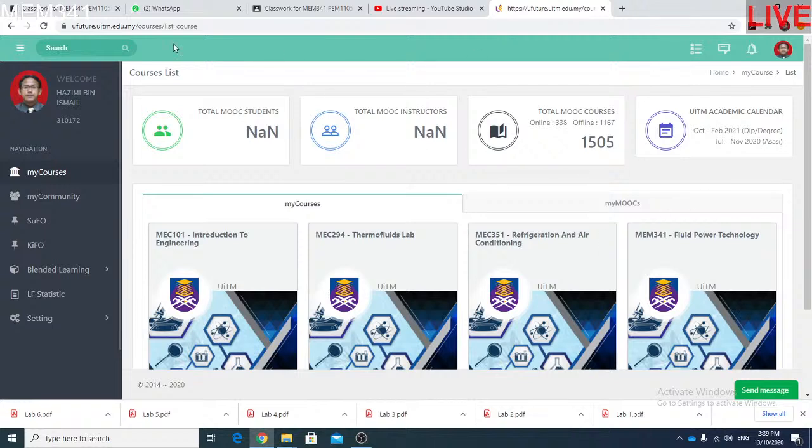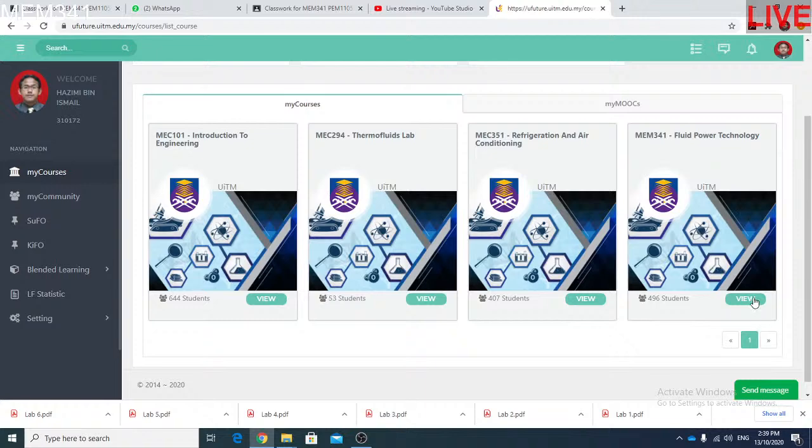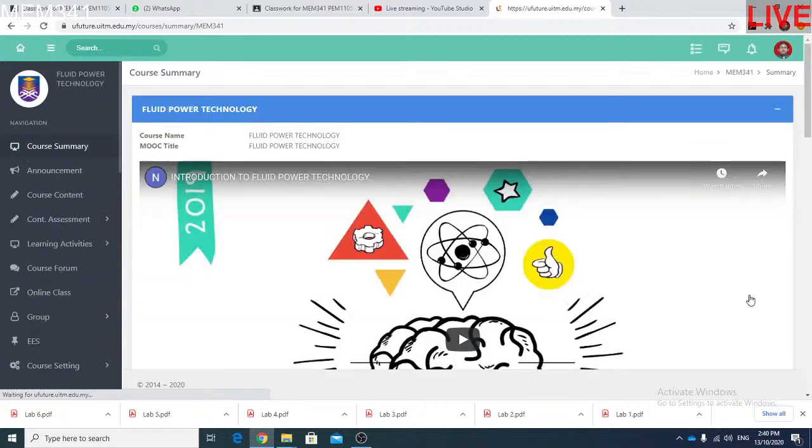Okay, this is the layout of UFuture. You have to log in first using your student ID and choose the MEM341. And we have the menu at the left. There is course summary, announcement, course content, continuous assessment, learning activities, course forum, online class, and so on.